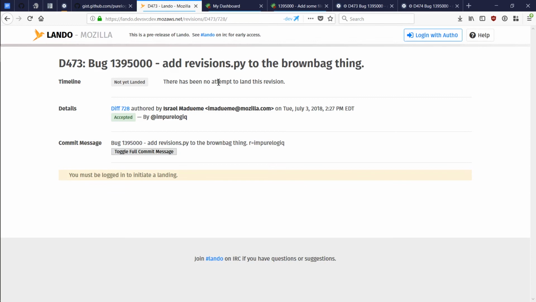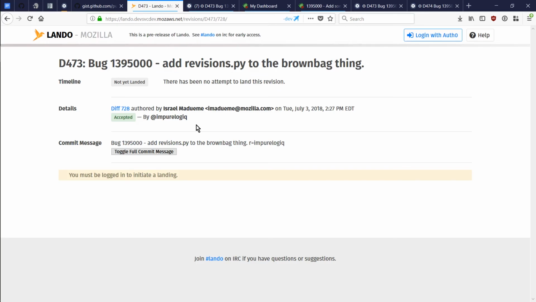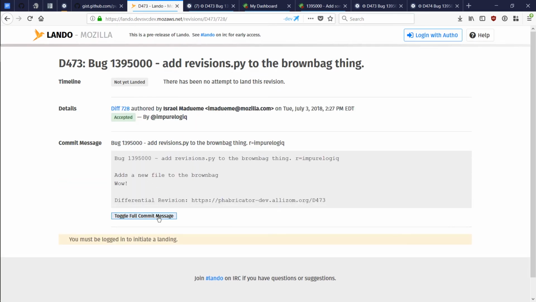Once you come to Lando, you will see that Lando gives you a pretty quick summary of what you're trying to land. You'll see the revision title, and you'll see if it's been landed before, if it failed to land, or if you've never landed it, as in this case. You can click through to see the exact diff that you're about to land, so that's pretty useful. And you'll see the reviewer status. You can also see the full commit message.